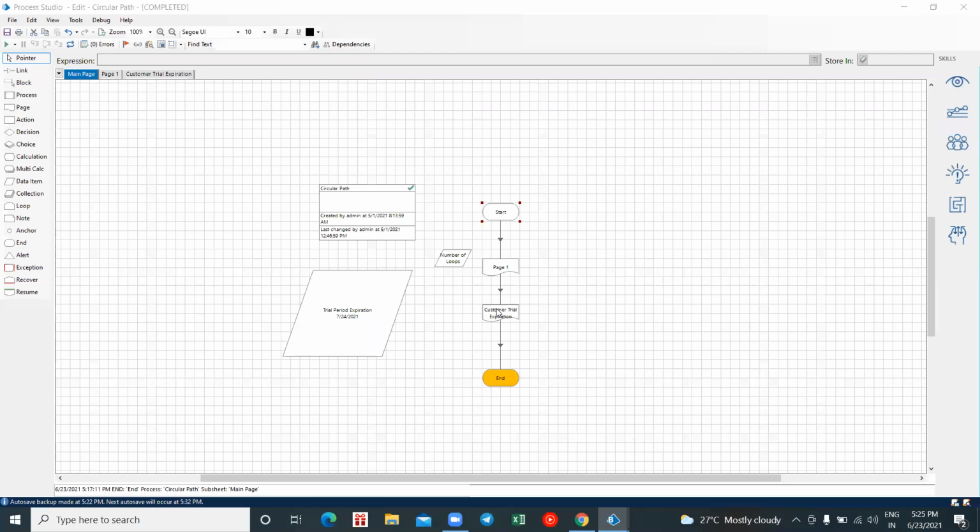Can I move forward with our Object Studio? Yeah, great. Thanks.